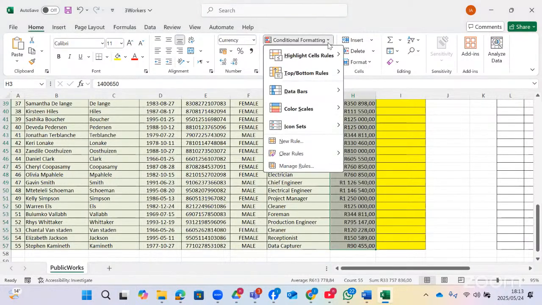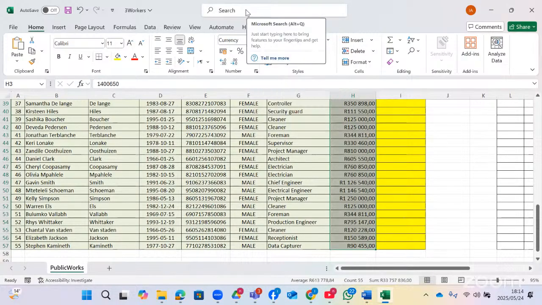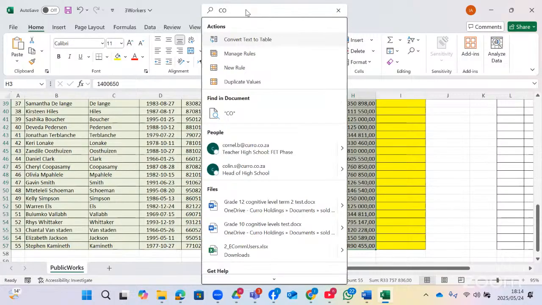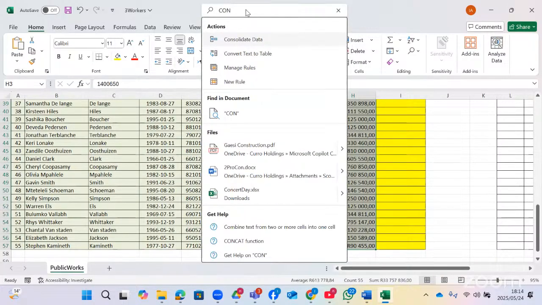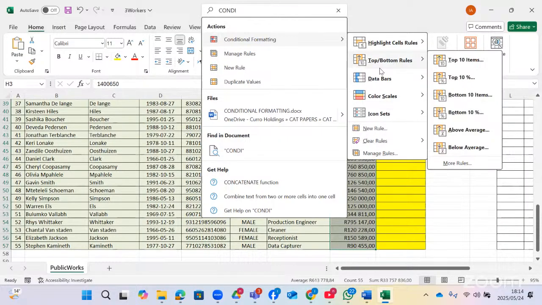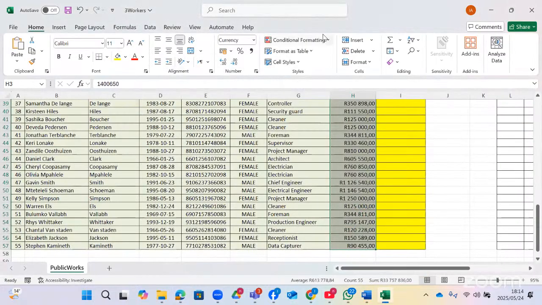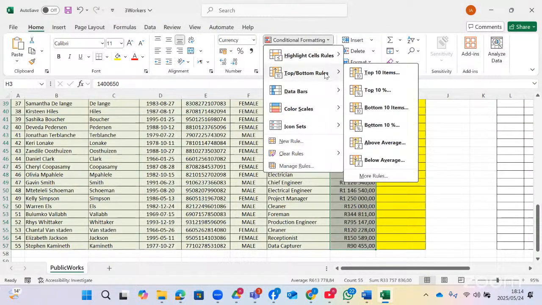Then conditional formatting. Like I said, for conditional formatting or any other thing, you can also use Tell me what to do or search. So you type the keyword, here, conditional. It will give you options, and you can select manage rules, or you can choose any of these. But here, the question is talking about the 5 bottom ranked. So we choose conditional formatting, top bottom rules, and then we choose top 10 items or bottom 10 items. If it's talking about the bottom, choose bottom 10 items.